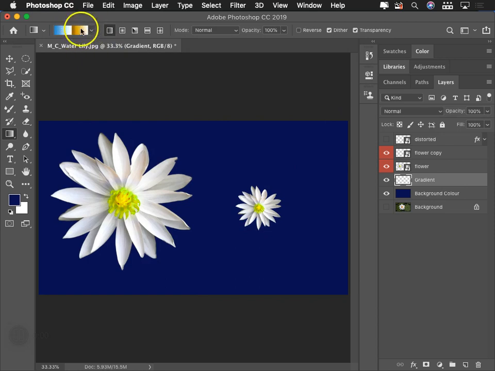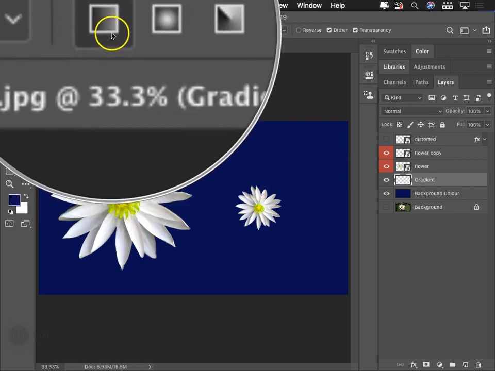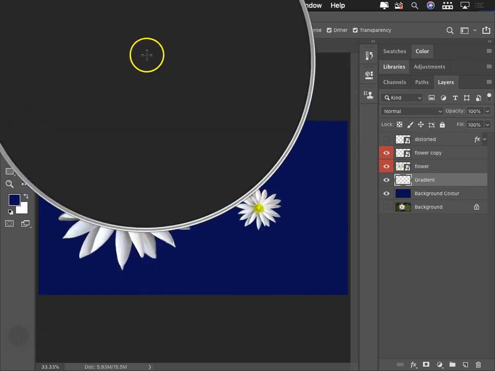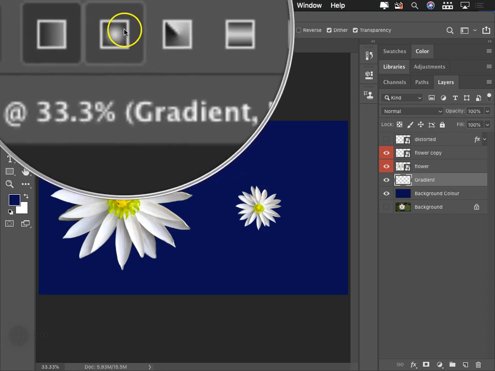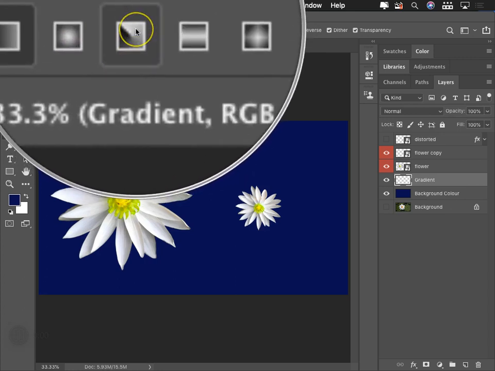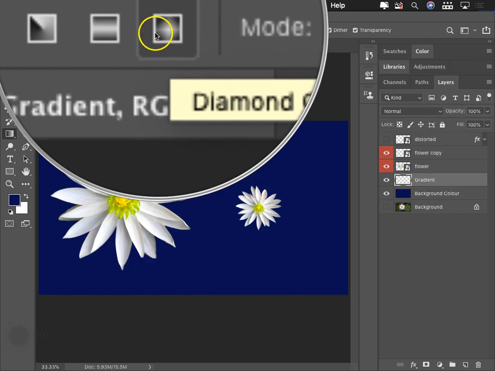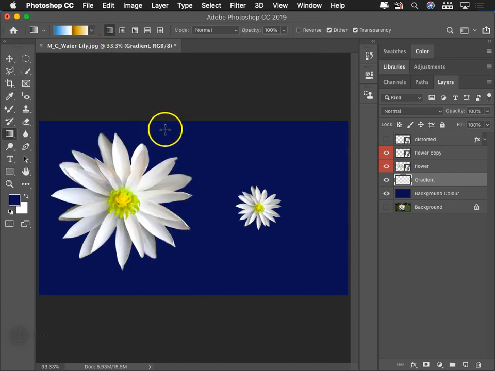Now, once you have chosen your color, you can also look at different types of gradient. First of all, this is just a linear, which means from left to right, right to left, top to bottom. Next one you have is like a circle, radial. This is angle, this is reflected, and this is diamond. So I'm going to use the first one. Now, let's try to drag from one end to the other. Look in front, click here, drag, diagonally or horizontally or vertically, up to you.